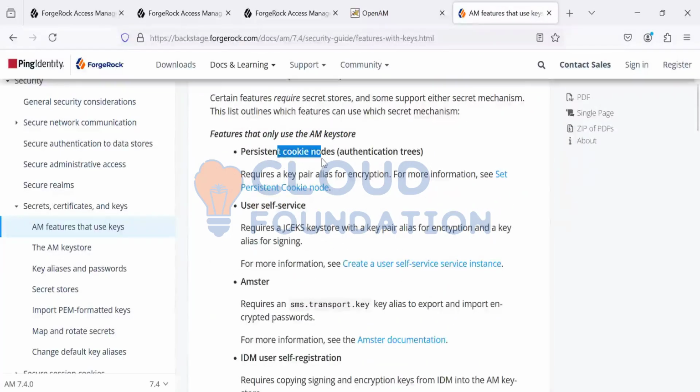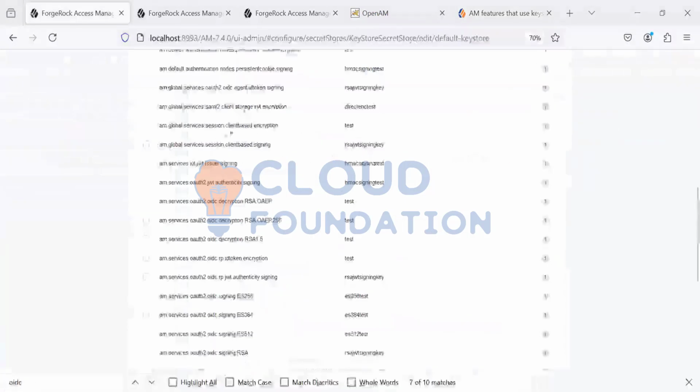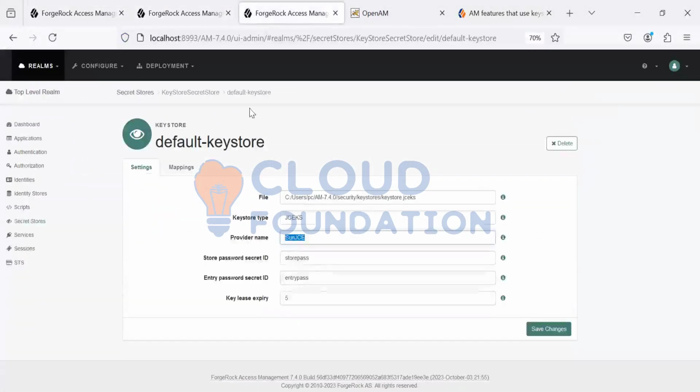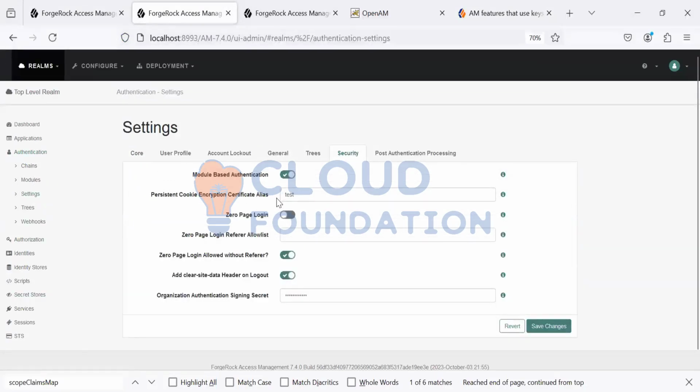Persistent cookie for self-service, right? I was showing you the persistent cookie. If you need to secure your persistent cookie with that key store, you can use that over here. So this is the key store that is provided by ForgeRock. Basically, you can create your own key store as well, if you have knowledge about key stores. If I try to help you create one, let's see. We don't have a Unix system, right? Otherwise, I would have shown you how.